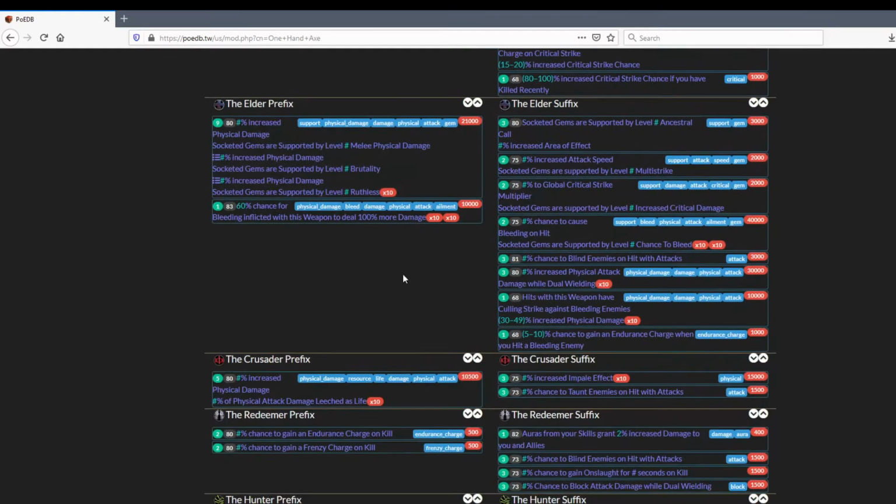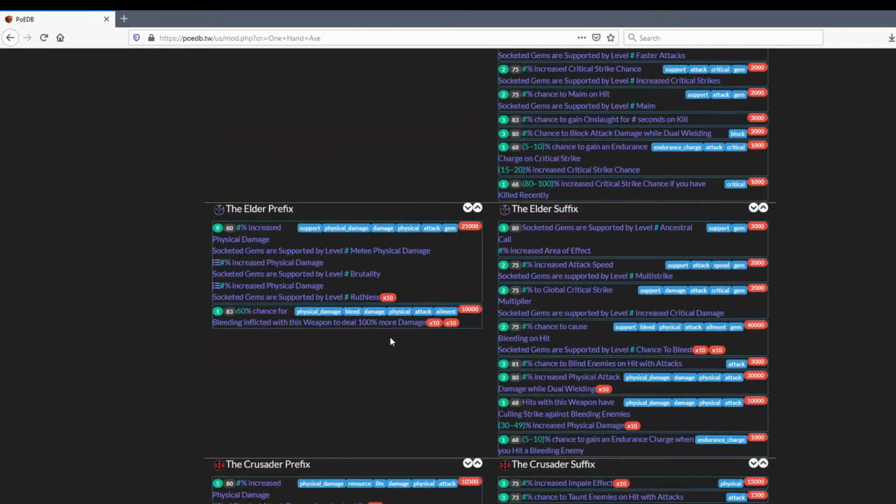So if we go back down now to this elder modifier, we've got a 6% chance to bleed. We've got critical strike, but you'll notice all the poison has gone. So we've narrowed down our list of items that we're going to select from. To get this craft, we probably are going to use fossils. And also, that score has gone up from 5,000 to 10,000.